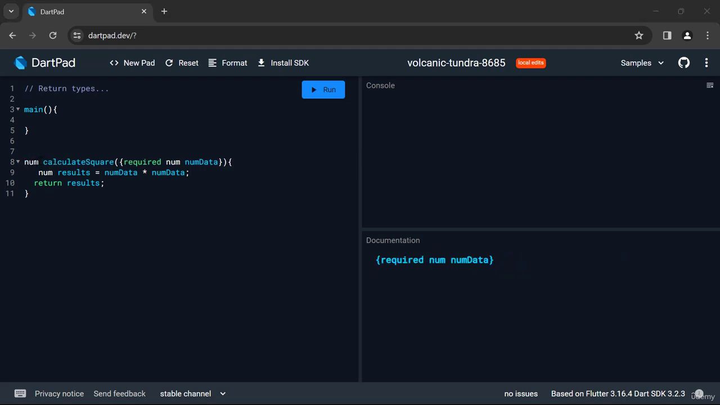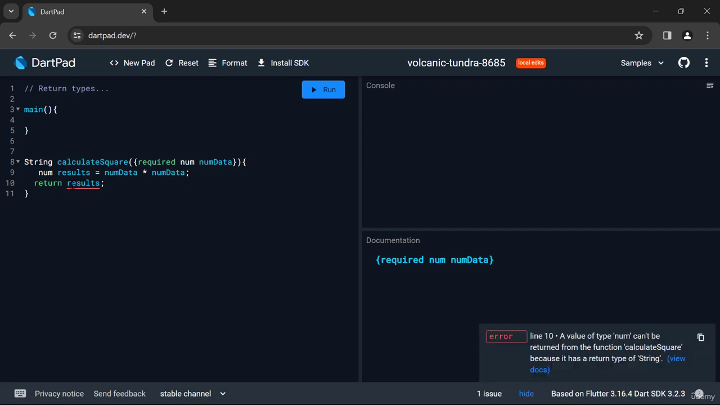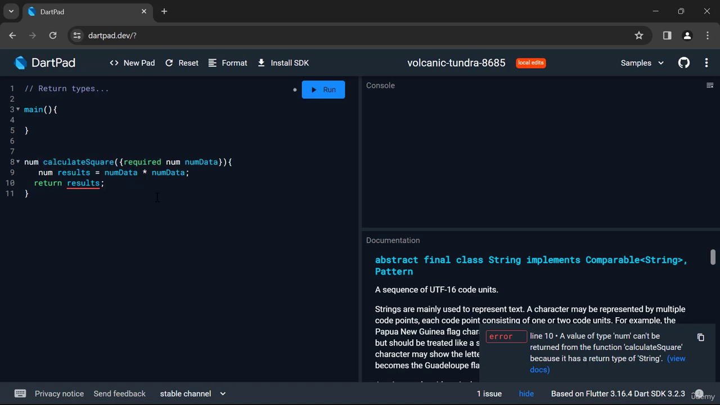Now what this return type does is that it ensures that the return value of this function is always a number. So if I try to replace this with string, then I can only return a string and not a number. So I am getting an error: a num can't be returned from the function calculate square because it is of return type string. So let me replace this string with num and everything will be fine.